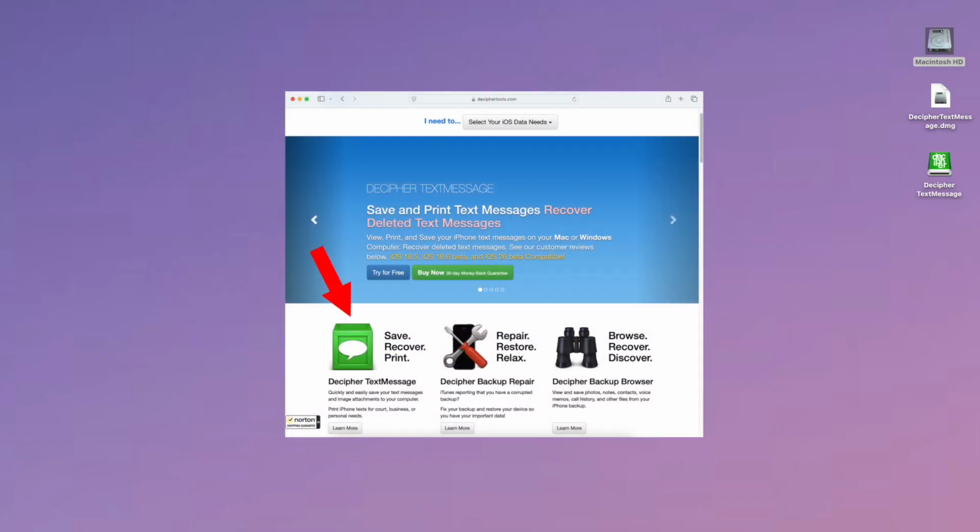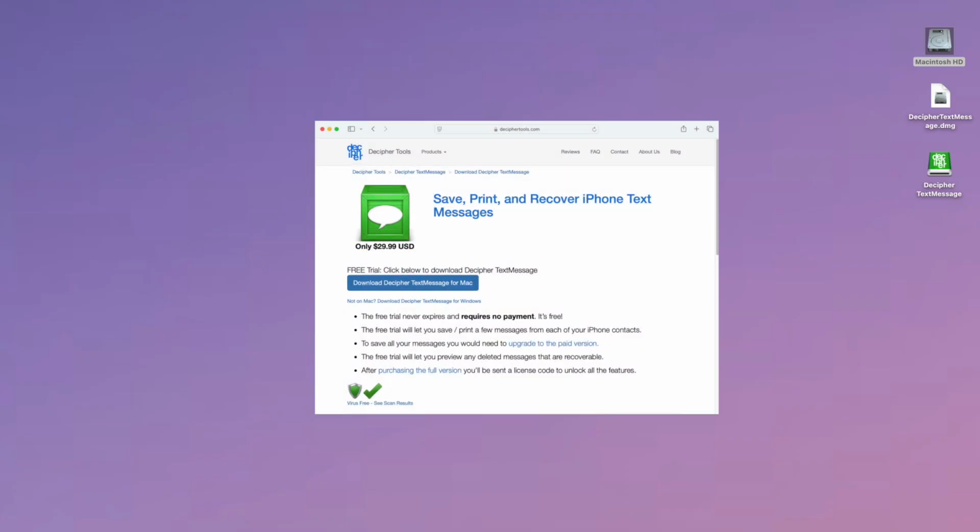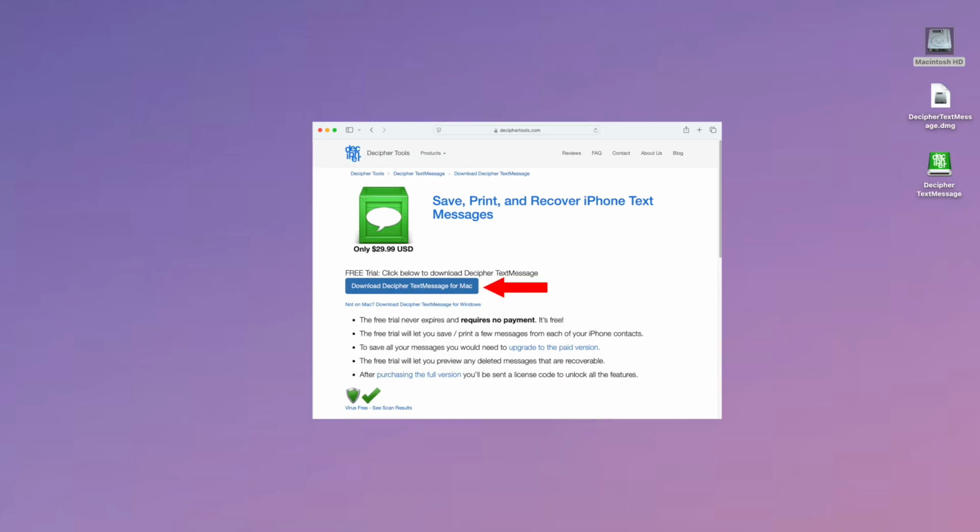Step 1. Navigate in your web browser to decipher tools.com. Select Decipher TextMessage and download the application on your Windows or Mac computer. Again, today's demo is being run on a Mac, so the download page automatically defaults to Mac users. However, if you're on a Windows computer, the download page will automatically default to the Windows installer.